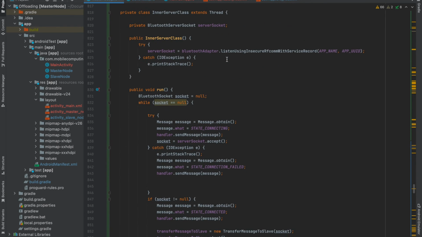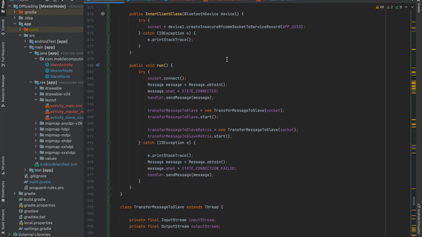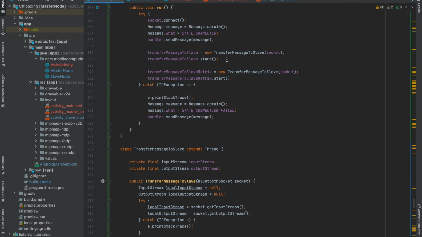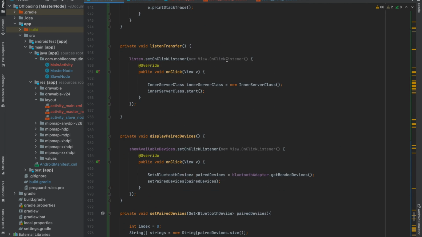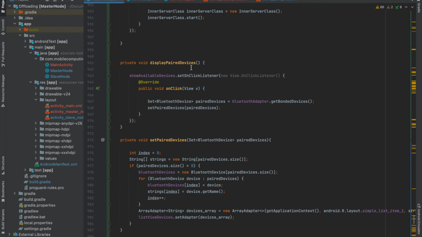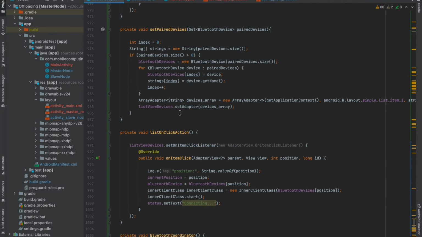And after that is the inner server class. We created two classes, the inner server class and the inner client class. One runs for the master node and one for the slave node, which transfer the messages from node to server and server to node. When a connection is established, the master sends a message to the slave, which updates the status over there as connected. And there are a few small functions which are used to display the paired devices and also set the set of paired devices which are already paired.